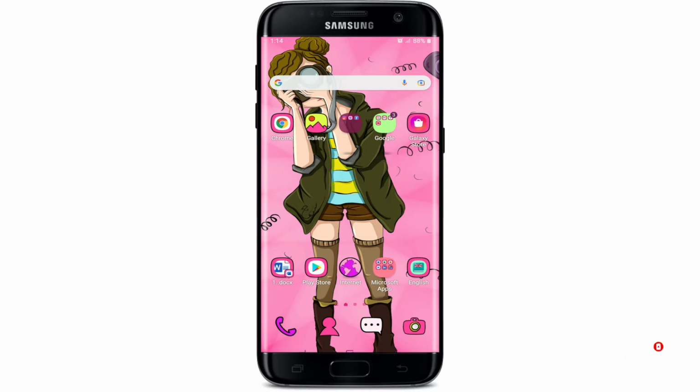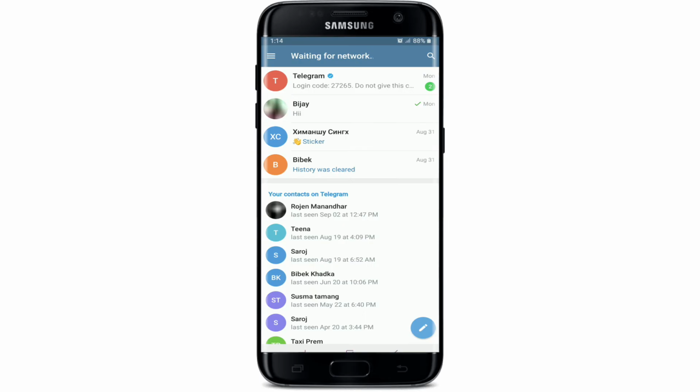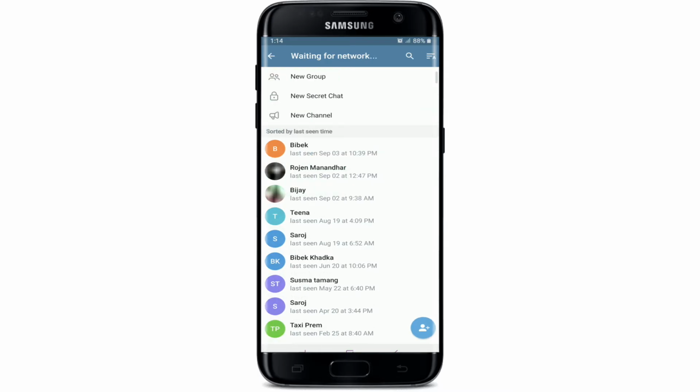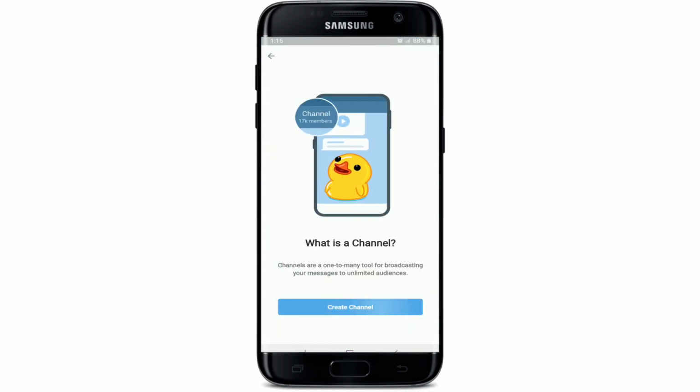In order to create a Telegram channel, first open up your Telegram application. Make sure you're logged into your Telegram account. From the home page of Telegram, tap on the pencil icon at the bottom right corner of the screen. From this page at the top of the screen, you'll be able to see a button that says New Channel. Tap that button and tap on Create Channel on the next page.